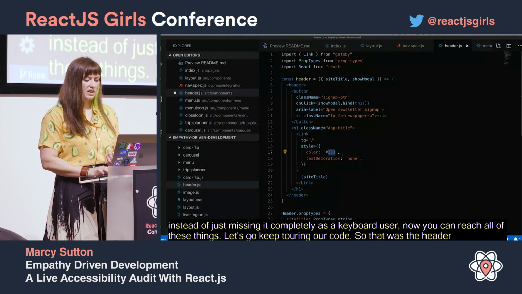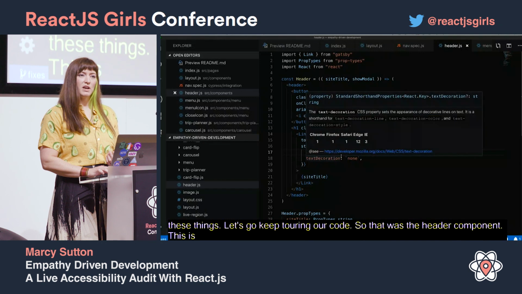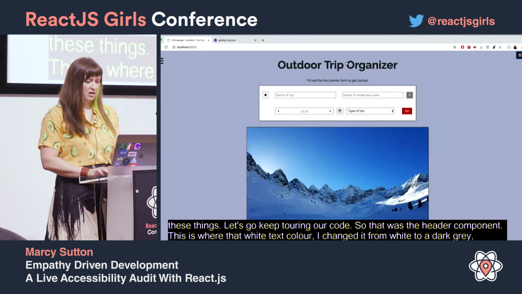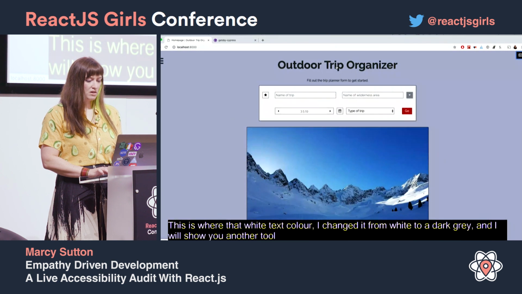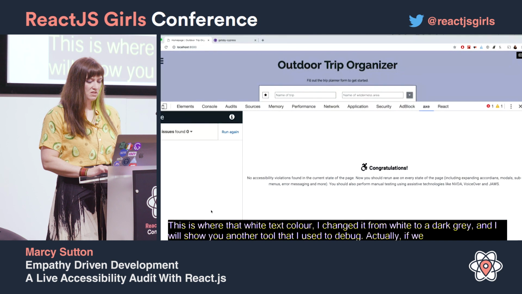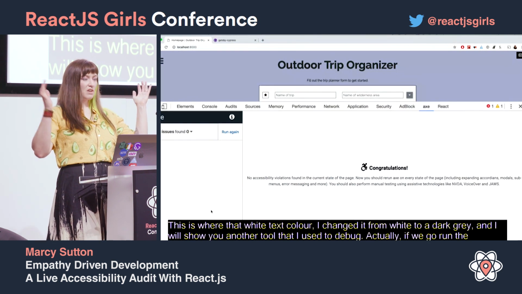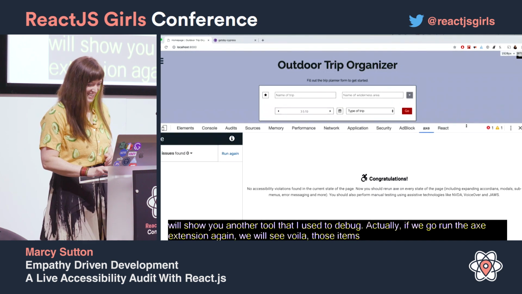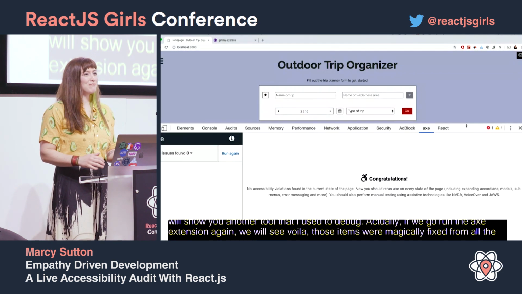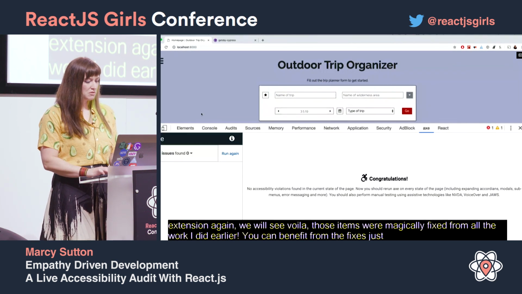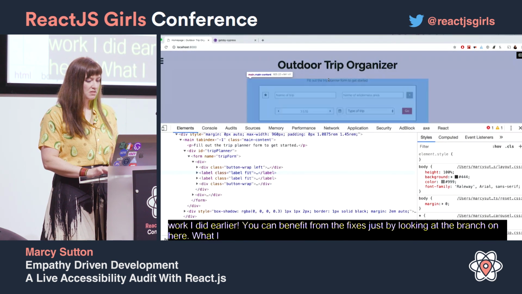This is where that white text color, I changed it from white to a dark gray. And I will show you another tool that I use to debug. And actually, if we go run the Axe extension again, we'll go see, voila, those items were magically fixed from all the work that I did earlier. But you can benefit from those fixes just by looking at the Git branch on here. What I want to show you, however, is a tool that I absolutely love.